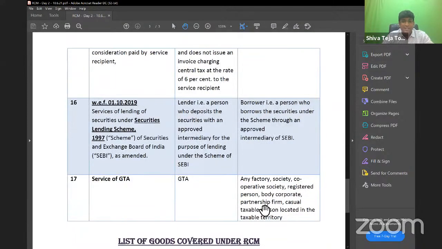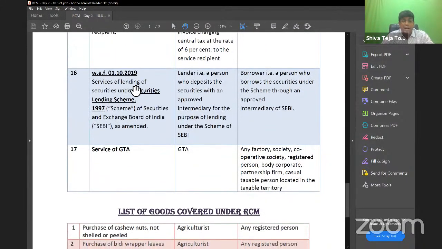Next point, 16th point, you can see that services of lending of securities. Lending of securities is a new concept which has come up, where what is happening there is that if I have got some shares with me, which is idle, and I'm not doing anything with that, let's say I've got some debentures, I can lend that debentures to somebody through a scheme of SEBI. And for that transaction, the borrower is liable to pay GST. That is a concept of lending of securities.